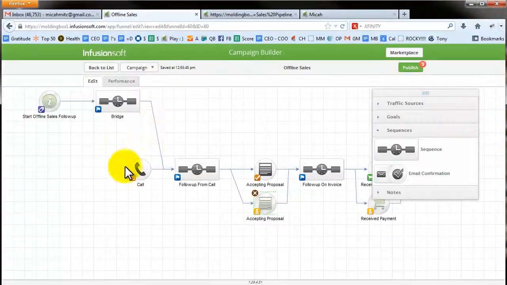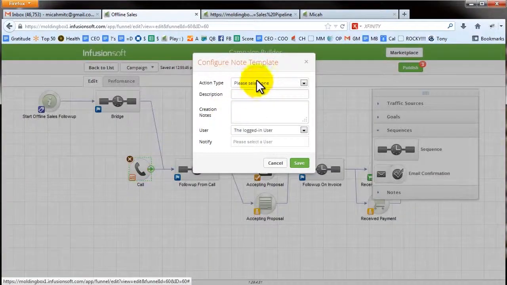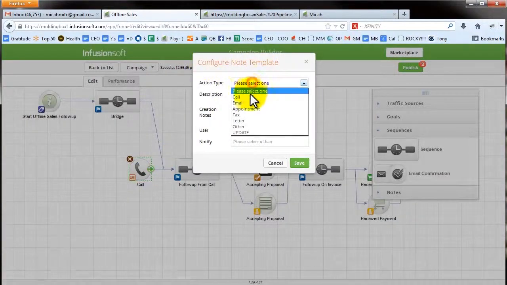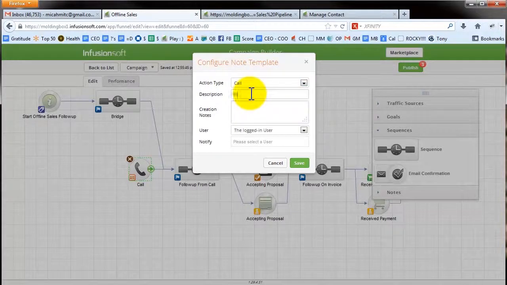Let's just look at this campaign. If someone were to call in, and you remember this goal here was a note being applied, I'll just go ahead and create it. So we'll say we're configuring a note template, and I'll say someone called in inbound from Billboard, create opportunity and email for follow up the next day.